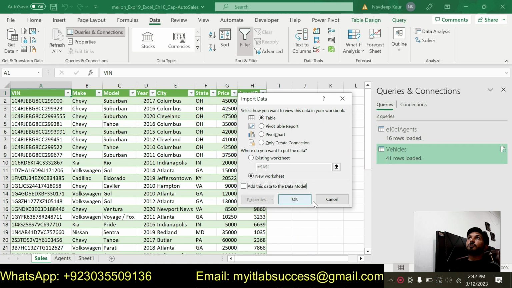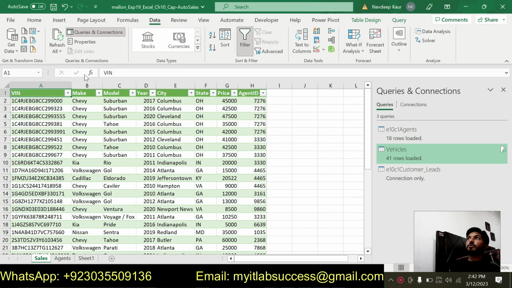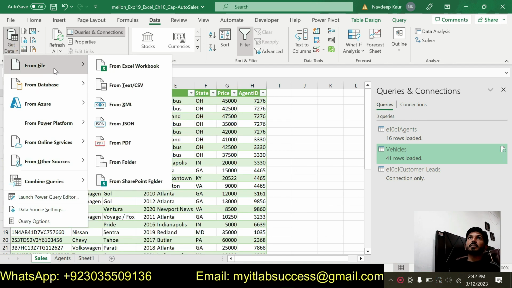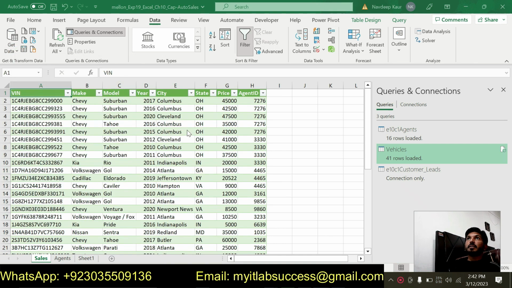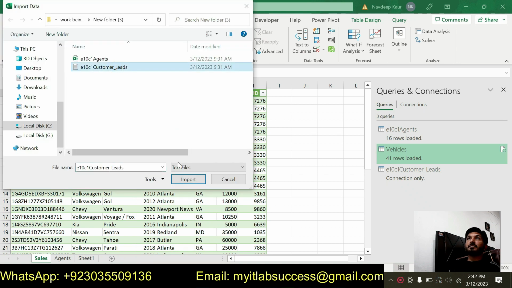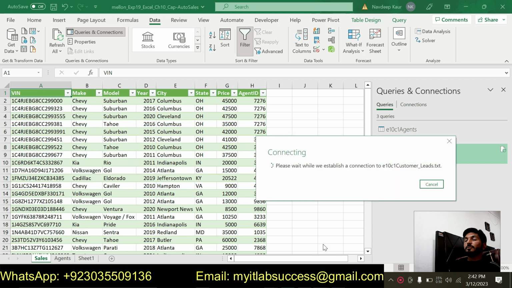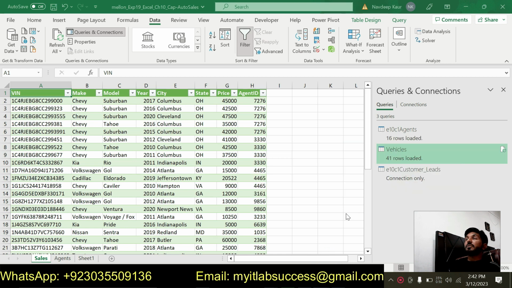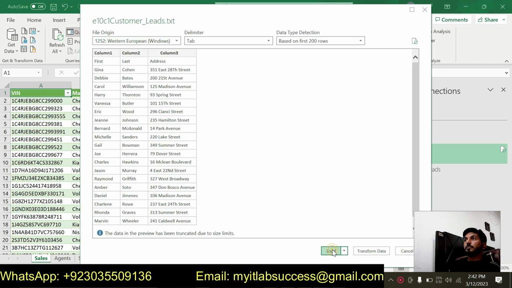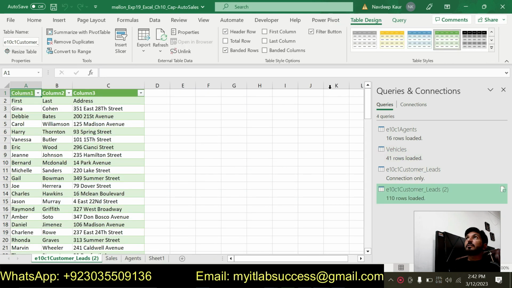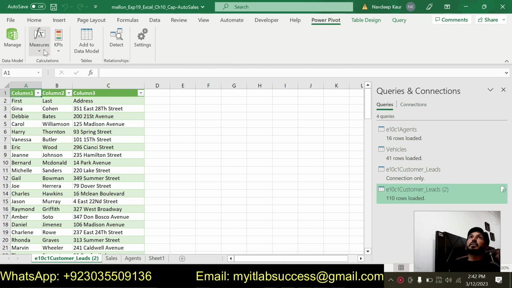So we can load it to Power Query Editor from here. We will simply import this, and then we will load this to Power Query Editor as well. Let me do this for you. Just select this text file and load it. Then we will go to Power Pivot, this one. Then go to Power Pivot and click on Manage.